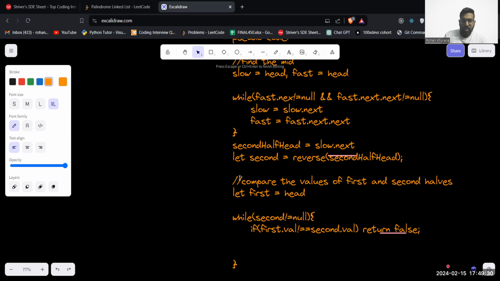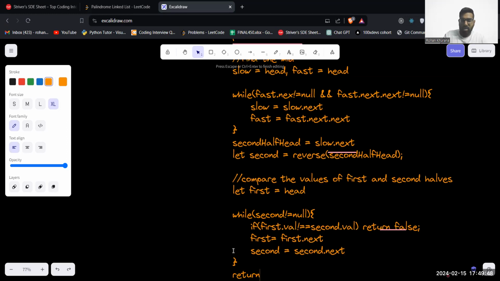Else first, you move to your next pointer, first dot next. Second, you also move to your next pointer, right? And if this loop has been done, that means I'll have to return a true, because I've tested all the situations and my second is at null. I have tested all the elements and I couldn't find a falsy value, because if I had, I would have returned false already.